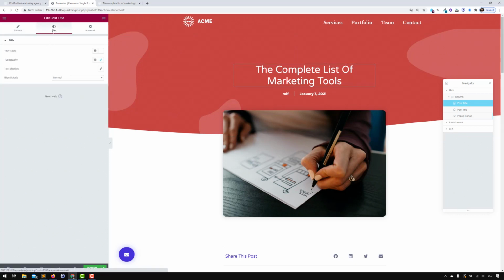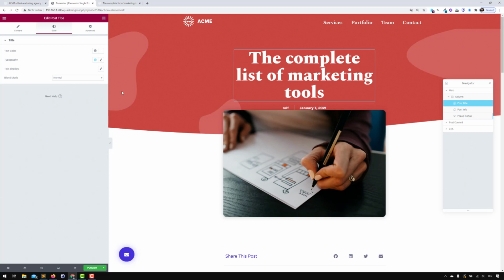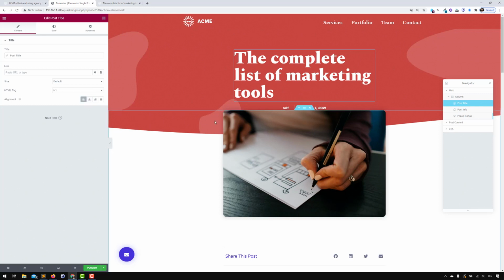And under Style, you can select text color, which is okay, but for typography, we want to switch to Primary. Now this is our heading font. And you might want to change the alignment, left align it or center align it as you like. I would go with left align.